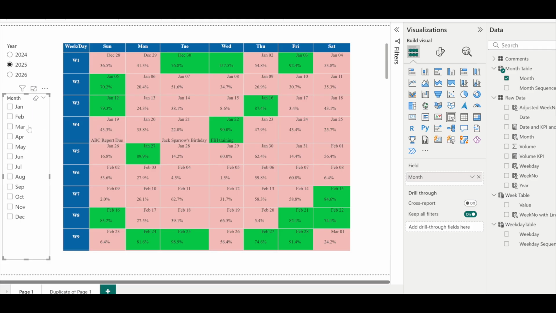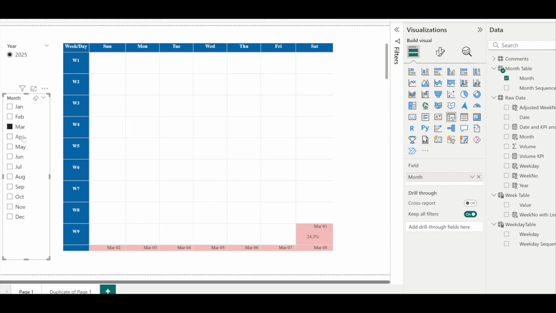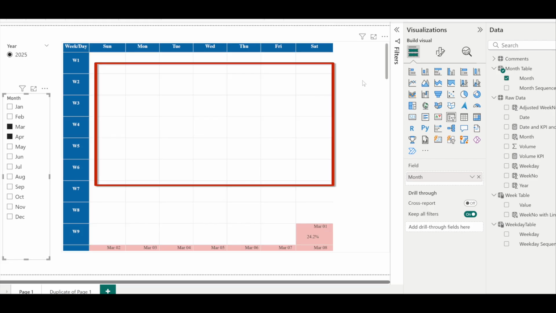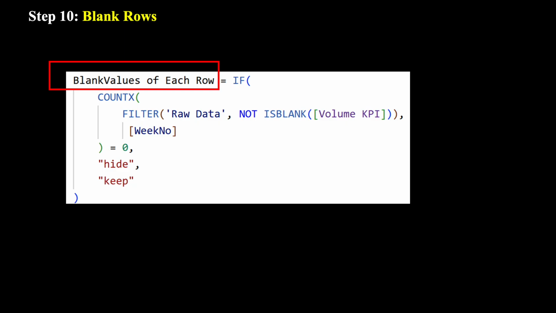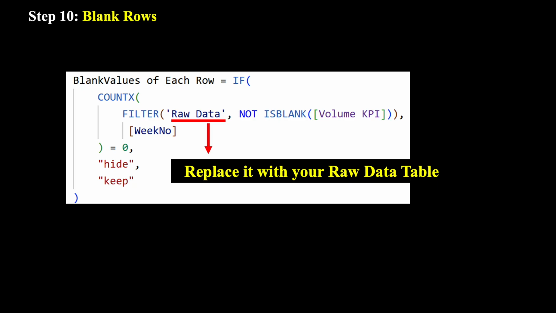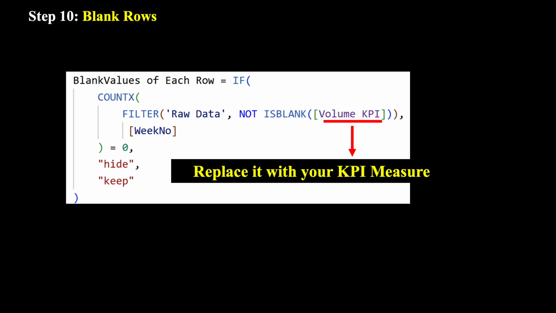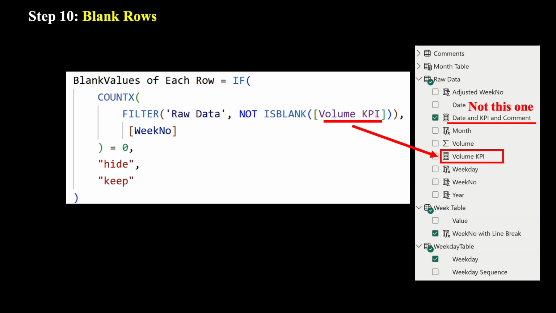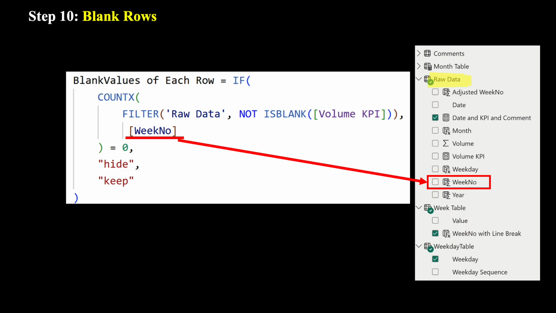Now, if I select 2 months of data, I will see a bunch of blank weeks or rows, but actually I want to remove them. So one more step. Under your raw data table, create a new measure for blank values of each row. Then replace the raw data with your own table. And replace volume KPI with your own KPI measure. Again, not using the date KPI column measure. And replace the week number with your own week number in the raw data table.